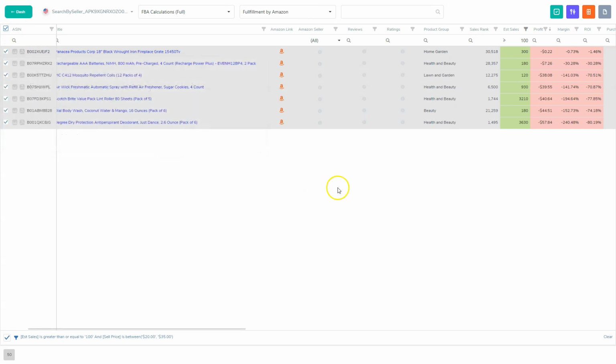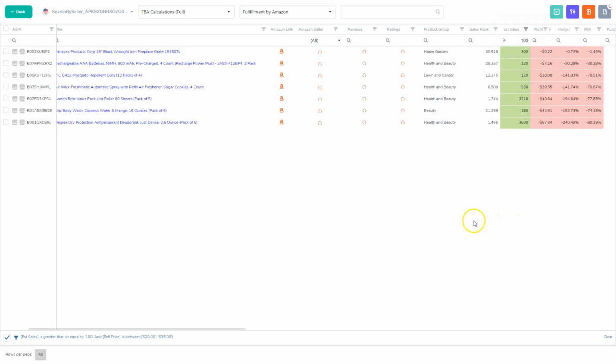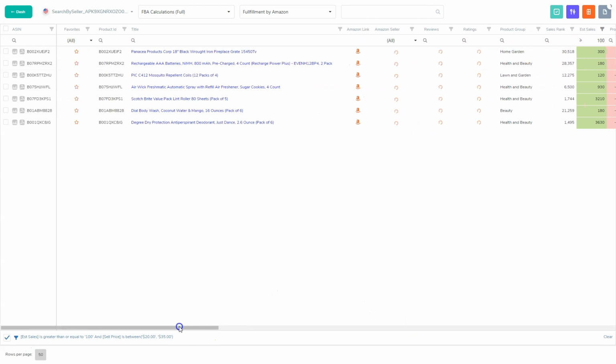Now let's take a look at whether Amazon is selling on these products. We're going to do that by going in here and selecting Show Reviews and Amazon Data. The goal is to use the Amazon seller reviews and ratings data on a very small data set, since it does take time and uses a lot of system resources to process. But that's gonna run for about a minute, and then we should have our results. There we go. We have our results, and we can see that none of these are being sold by Amazon, which is great.